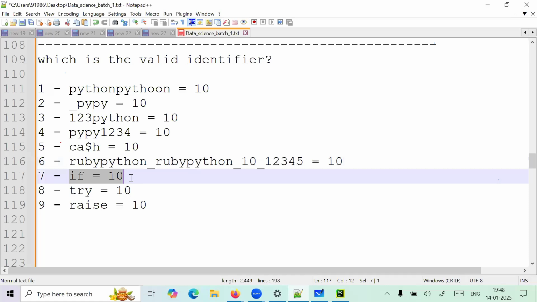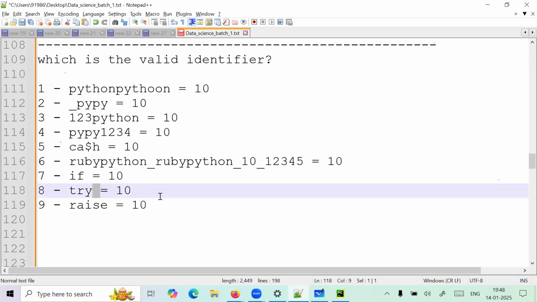Now, guys, what about this one? Can anyone say whether it is valid or invalid? Good one. Why is it invalid? Can anyone say why it is invalid? Sir, because if is predefined in Python. Right, it is a reserved keyword. Perfect. What about this one, guys? What about 8 and 9? Yes, all are reserved keywords. Because of that, they are not allowed as an identifier. So it is an invalid identifier, right, guys?